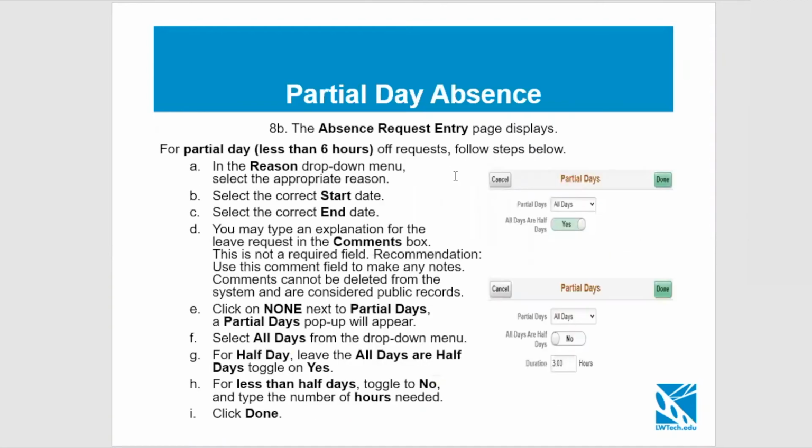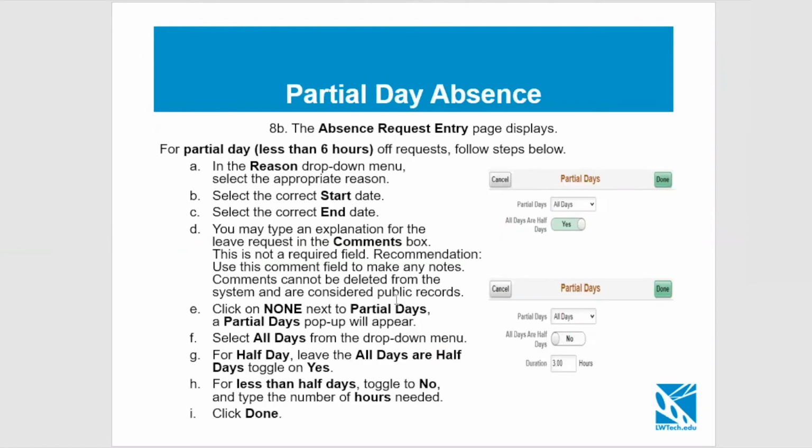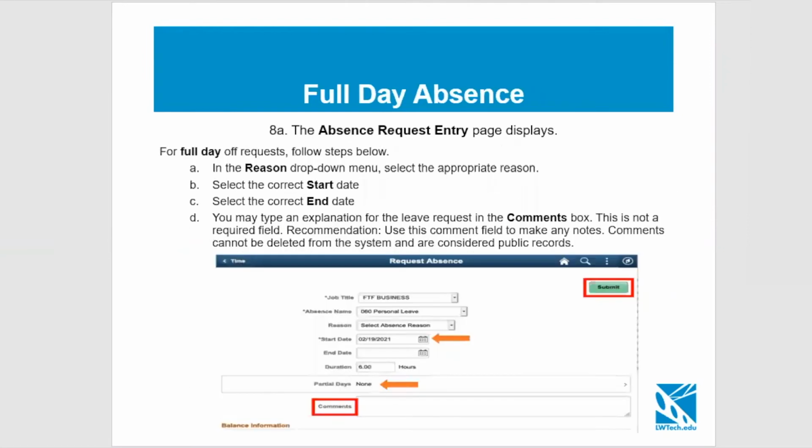So partial day absence. So if you're taking less than that 8 hours, if you're an 8 hour a day scheduled employee, we're going to use 6 hours here as our example. So in the reason drop-down menu, again, appropriate reason, you're going to select your start date and end date, just like over here. But what you're going to do is, here where you see it says partial days, this is where you're going to select over here. And it's going to look specifically like this.